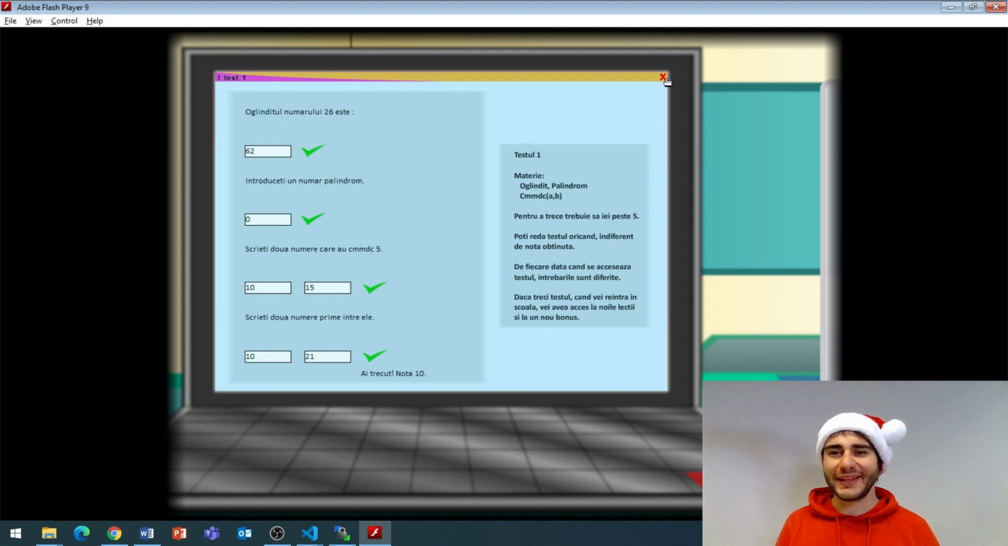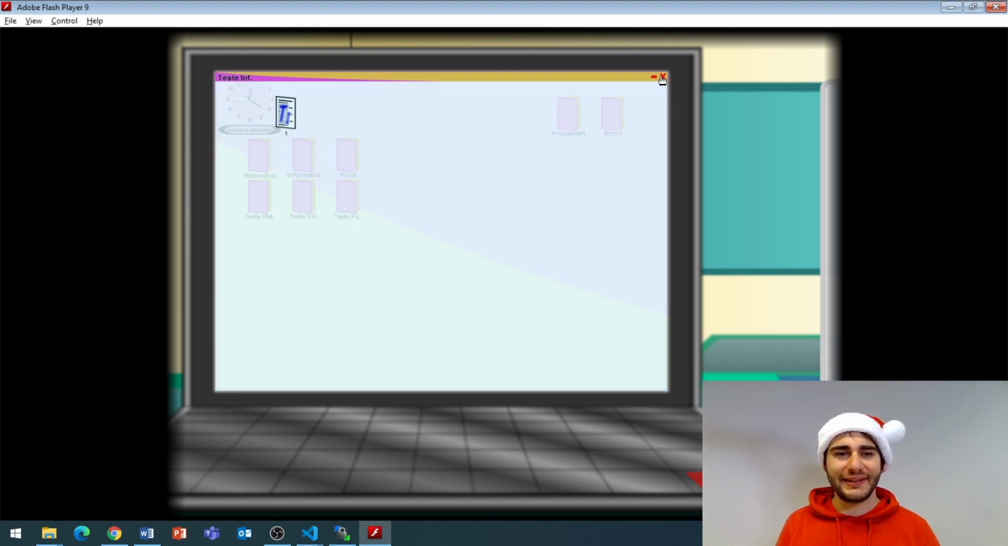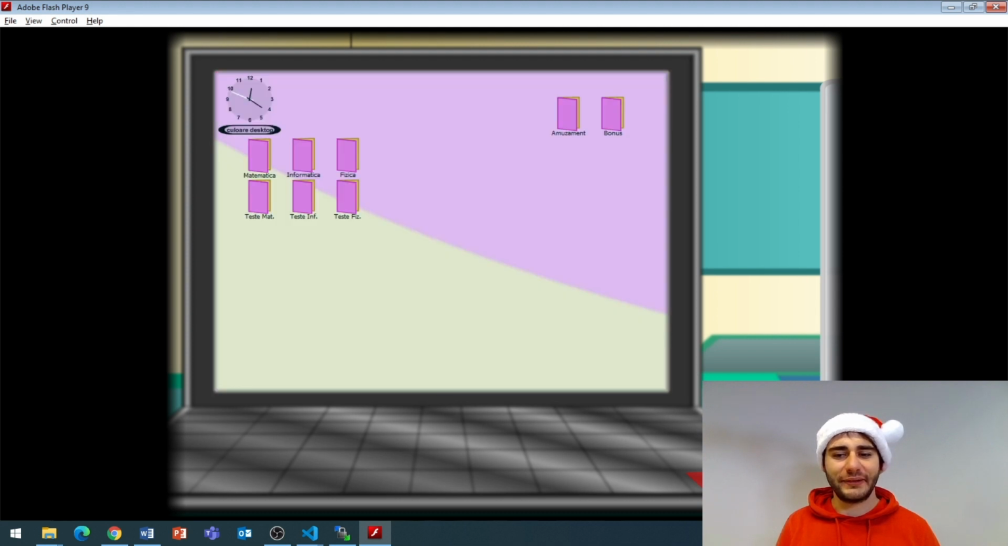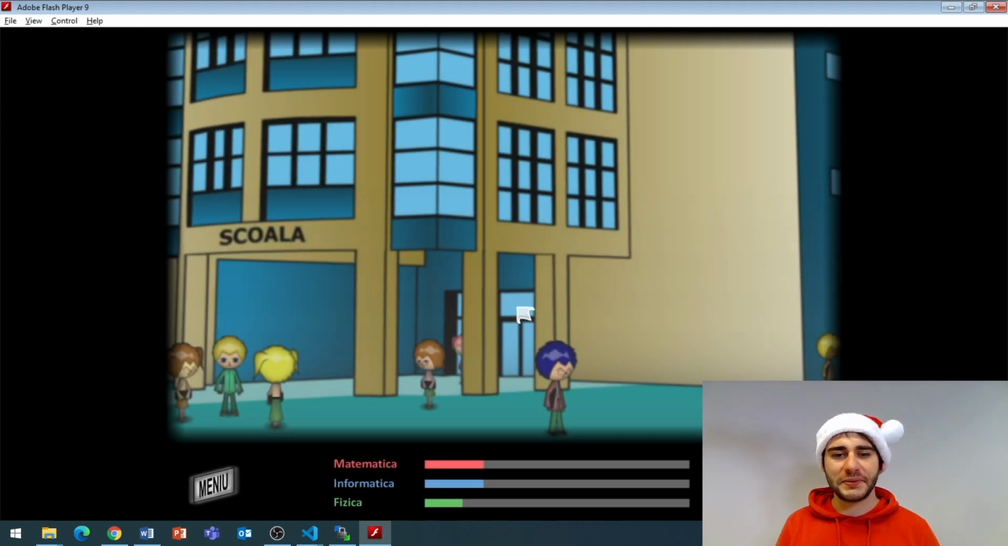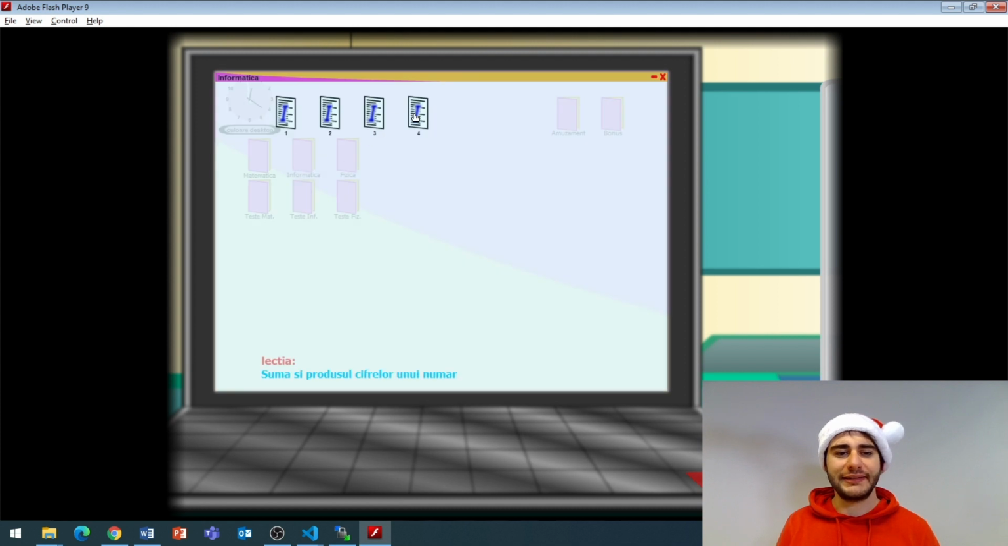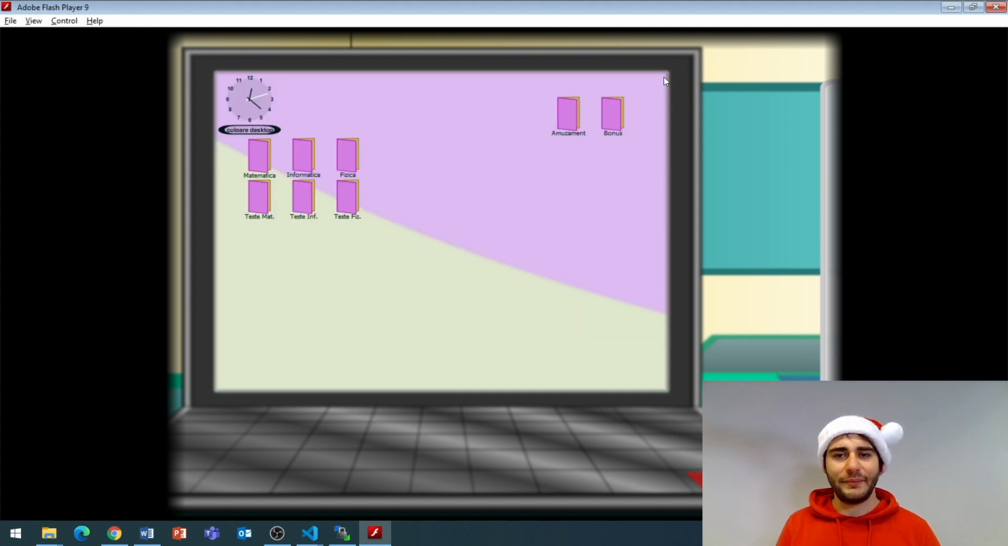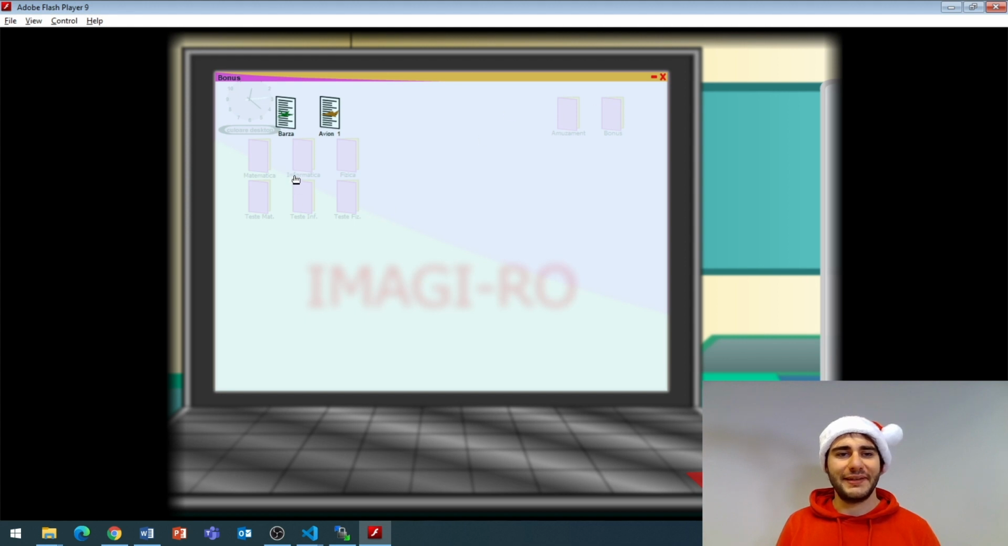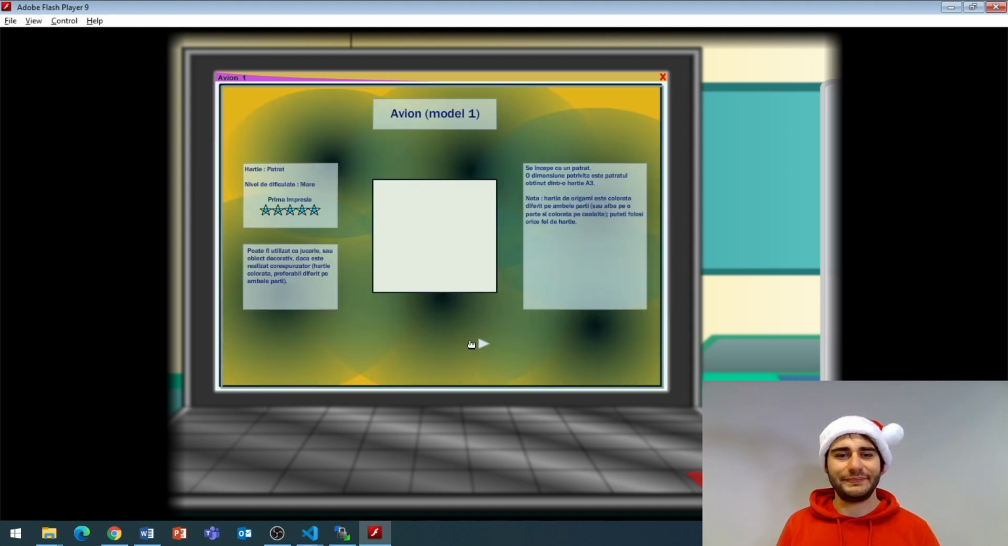Okay, so closing this, and I passed it, but again I have to close this computer, go back into school. Okay, this opens again, and now I have access to the next two lessons, which will be check if a number is prime, and sum and product of the digits of a number. And more importantly, our bonus. So now we have also airplane. Okay, we have a model of an airplane here.